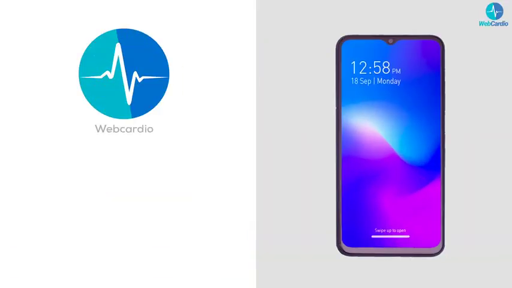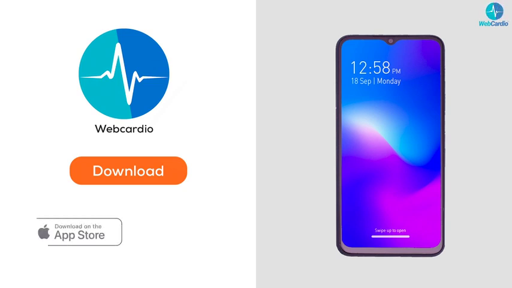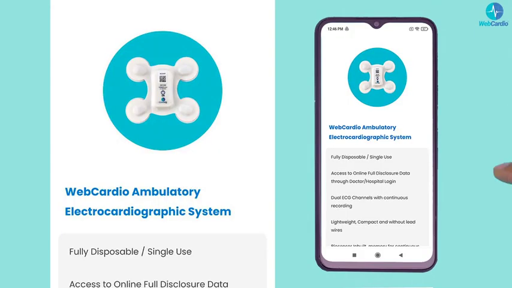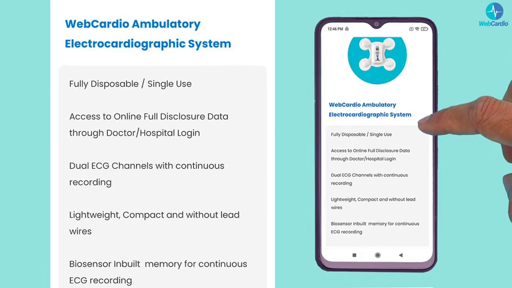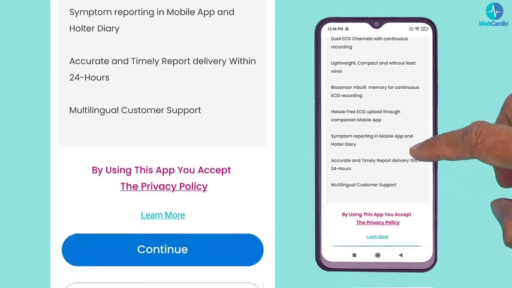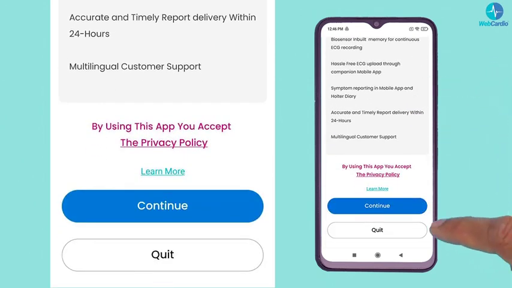You can download the WebCardio mobile app from the App Store or Play Store and install it on the patient's phone. Open the app, explain the WebCardio features and privacy policy to the patient, ensure you obtain the patient's consent, and then click the Continue button.